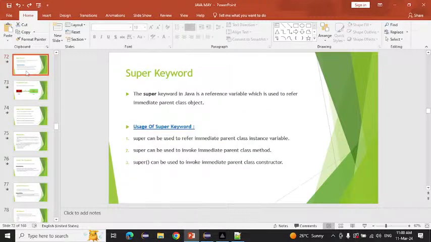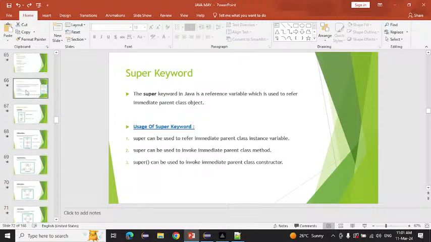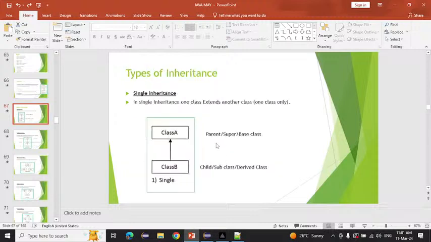Yesterday, in the previous class, we saw inheritance. Inside that we saw the parent class as well as the child class. So what is another name of the parent class? Super class, right? We saw three names, no? The first is the parent class, then super class, and then the base class.